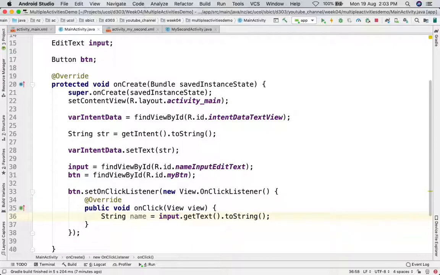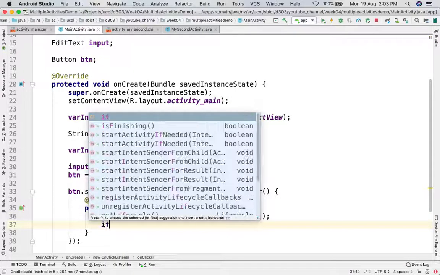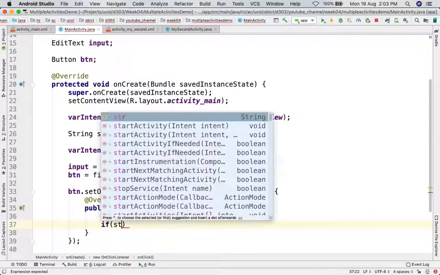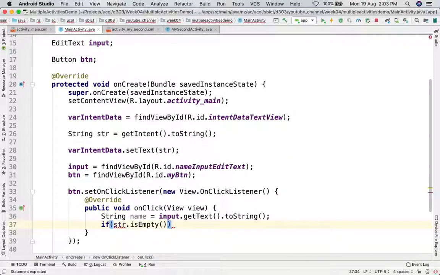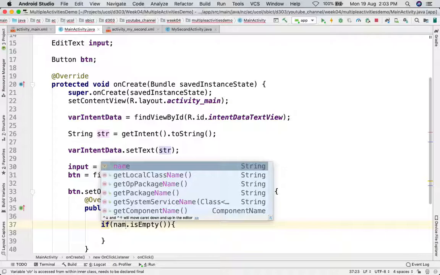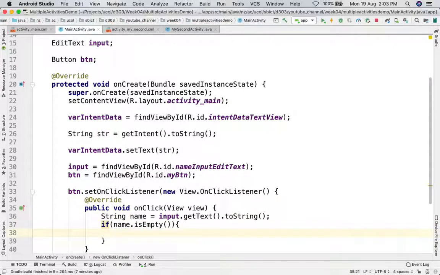Okay, we can check if name.isEmpty. If it is empty, we want to show a message. Sorry, it's not str, it's name. name.isEmpty. We want to show a toast message to the user. Toast.makeText, this. It is not going to work here, this here. That exact problem with your code.